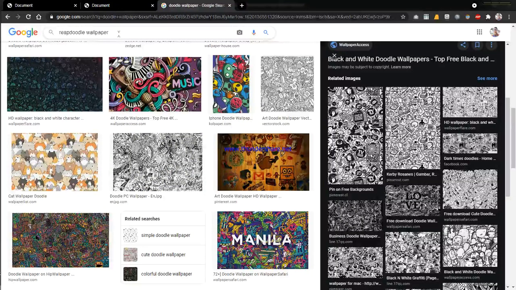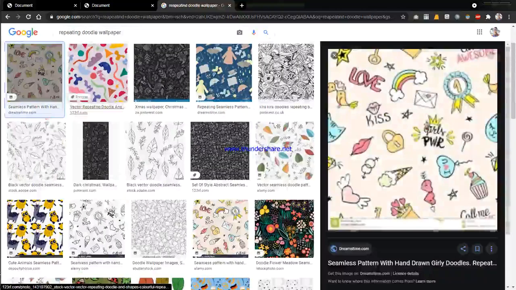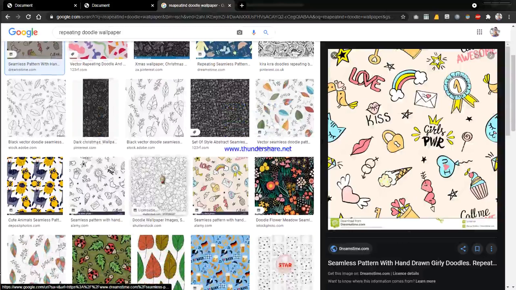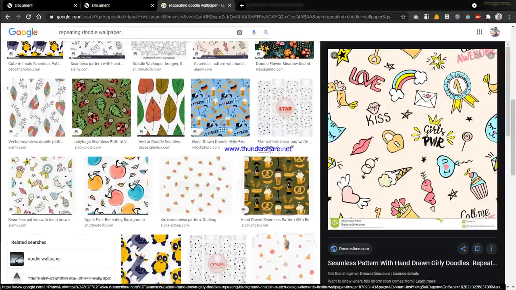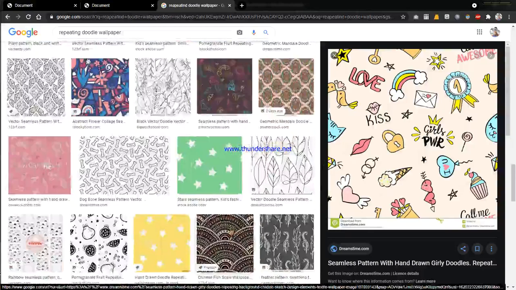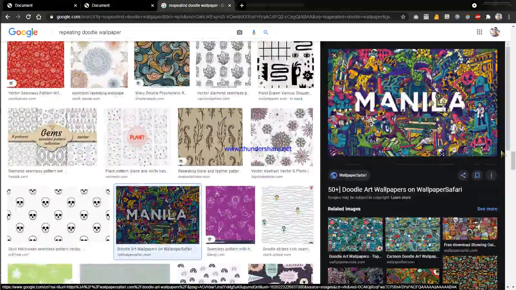So we can go like repeating doodle wallpaper. Oh, wrong spelling. Repeating doodle wallpaper. Does this repeat? If this repeats, we can just crop it and use it. It does. Oh, it has wallpaper. In this wallpaper, it has watermarks. So we can find another one. A complex one.